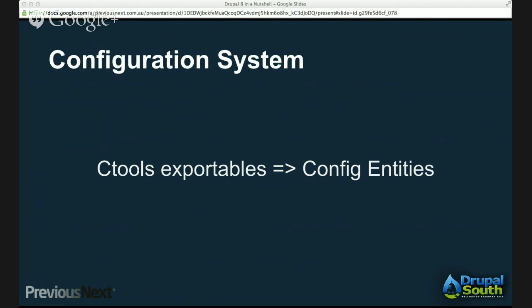And I said before block types, and it's worth noting that in Drupal 8 you can have block types and they are fieldable and translatable. So a lot of the config modules that you used to need, you don't need anymore.